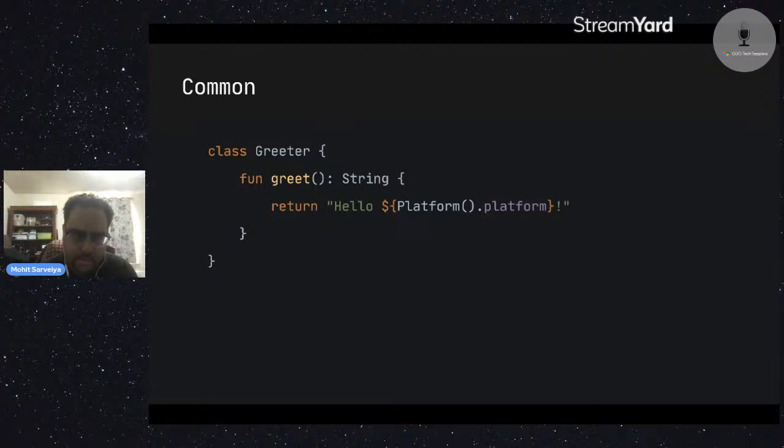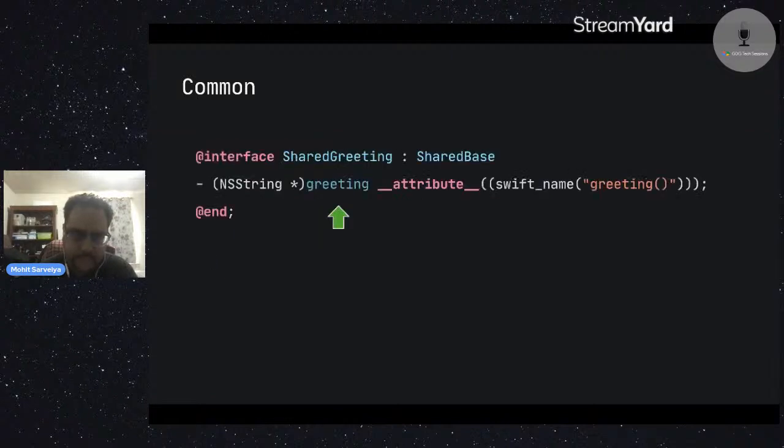So what about this Greeter class? That's also defined similarly. There's a method here that you can see in the Objective-C interface. So this is how this is defined.